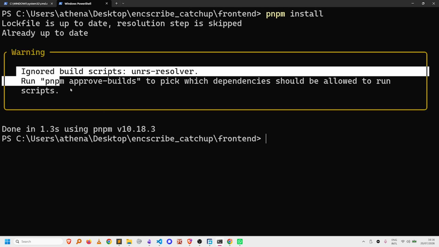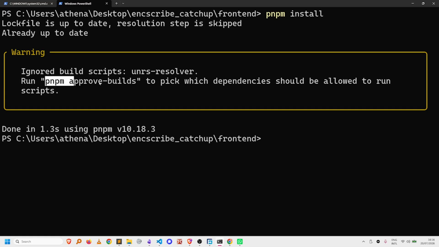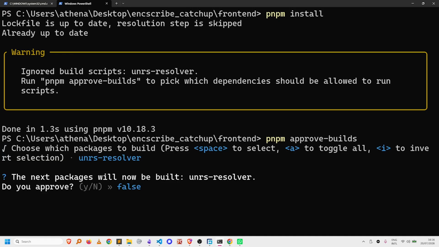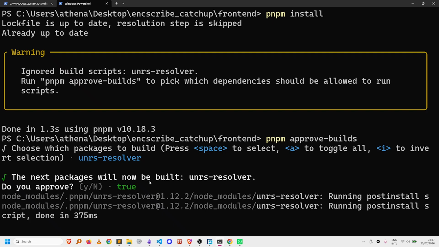Okay, and we can see that we still have UNRS resolver. I thought we'd fixed this, but maybe not. So let me do this pnpm approve builds. But this is the install command. Let me approve builds one more. Select UNRS resolver, hit enter. The next packages will now be built. UNRS resolver. Yeah, we hit Y for yes.